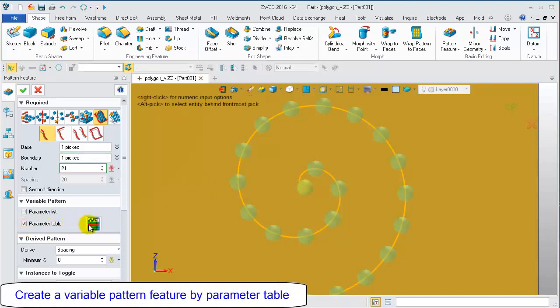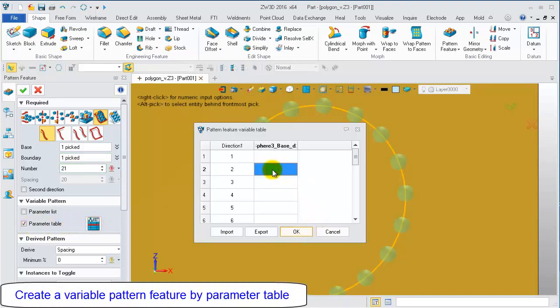Parameter table will create a table to control the increment for each instance. The increment can be minus or plus. If you set different increments for each pattern feature, you will get the second type.